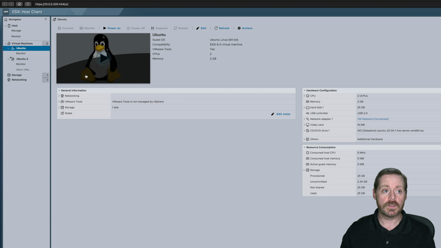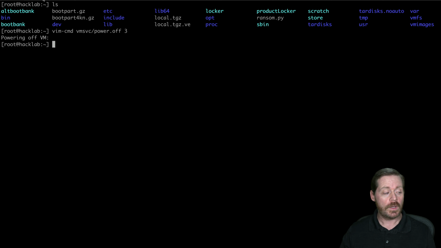Power off all the VMs. Now there's another method to do this that you want to watch for and you want to alert on. And that is the ESXCLI method. So if we do ESXCLI, it's vm process kill actually.